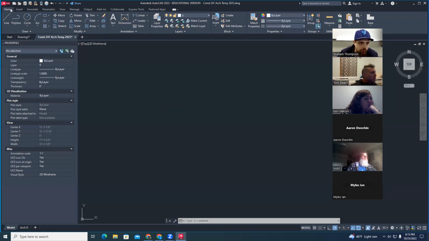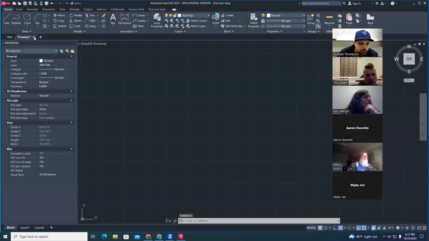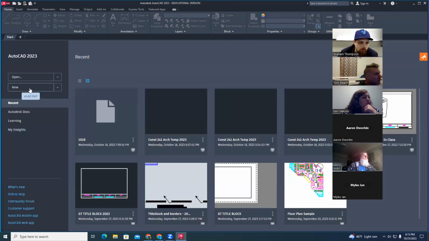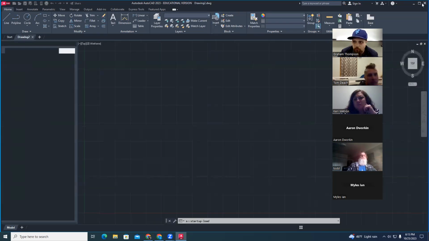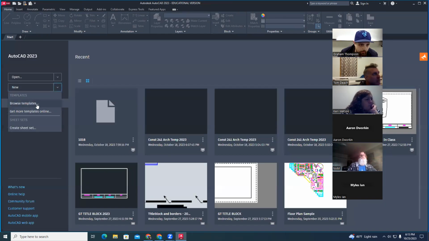So let's go ahead and use our construction template and create a new drawing from that. Let's start this back over, sorry, right from the beginning. And we're going to go new. But this time, instead of choosing that template, sorry, I clicked the wrong spot, instead of choosing the template ACAD, I want to choose the template that we assigned.